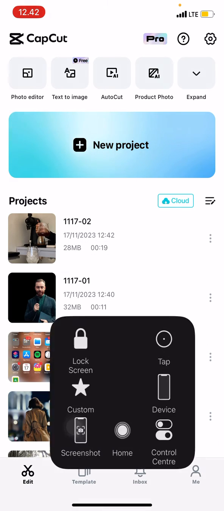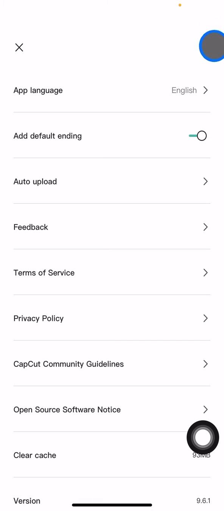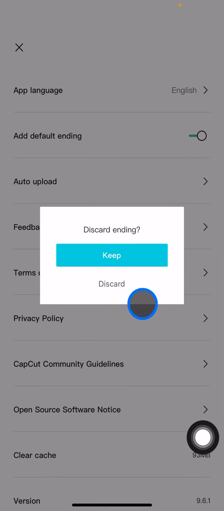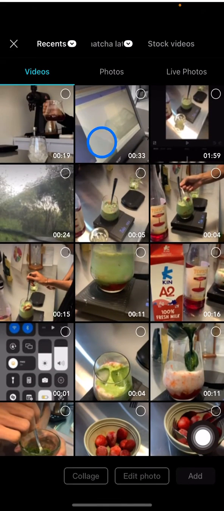So how do we eliminate it permanently? You just need to click the settings button, and after that you just need to turn off this default ending, and then after that you just need to click discard. And now this button is already off.